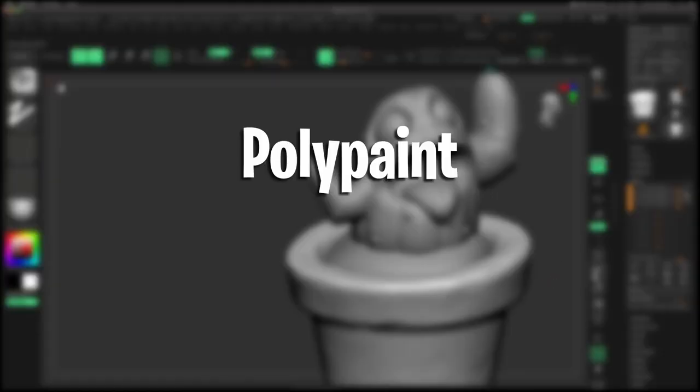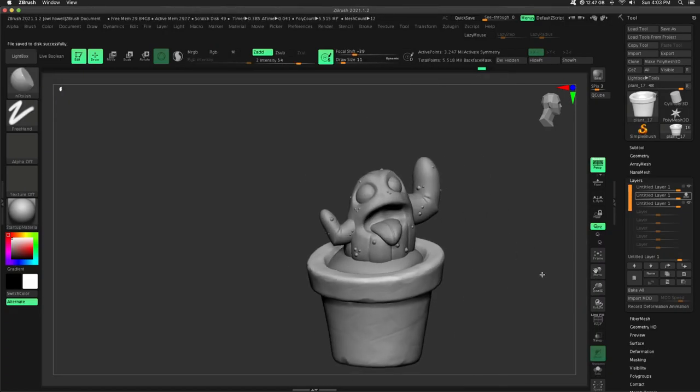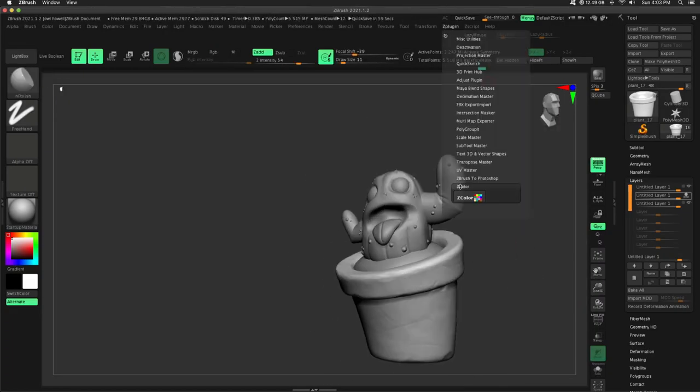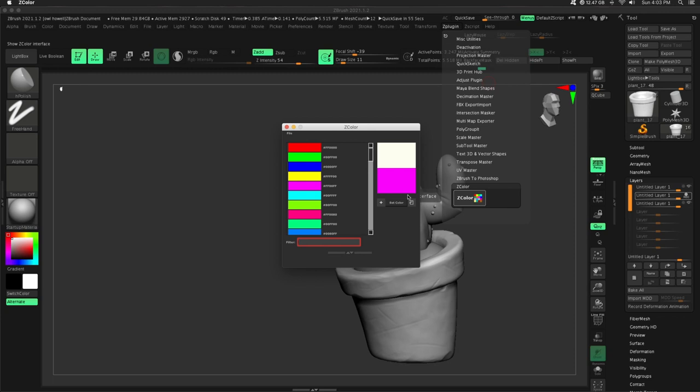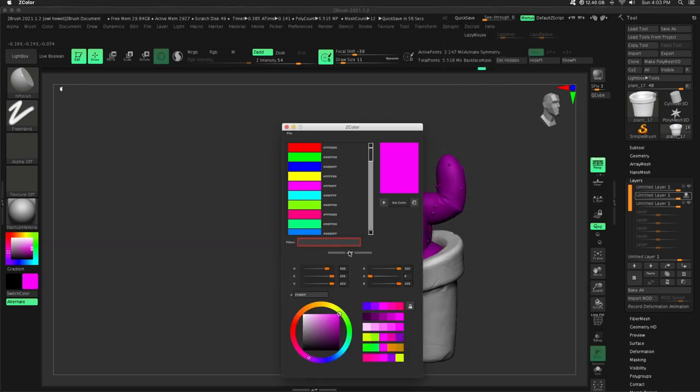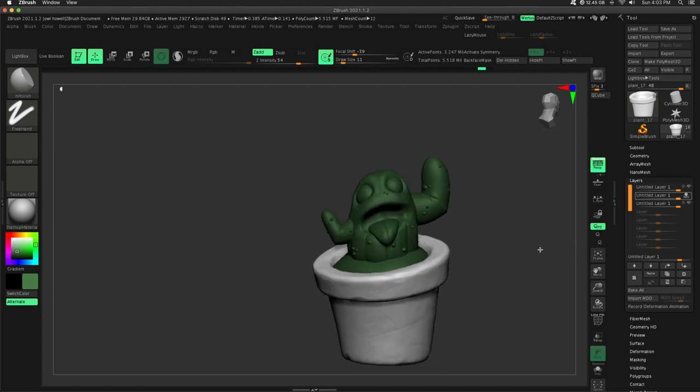All right, so last but not least is some polypaint. Let's do it. Okay, so I slowed this section down just a little bit because I'm going to go up to Zplugin, the Z color, and I actually already have a hex code that I found online for a green that I liked out of a color palette. That's what I'm going to type there and then hit set color.